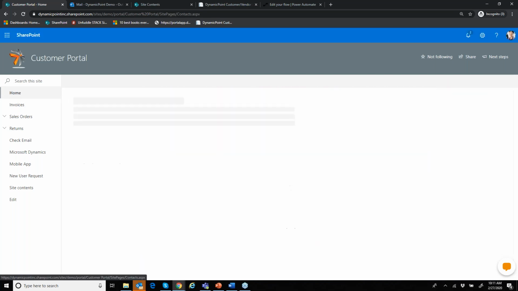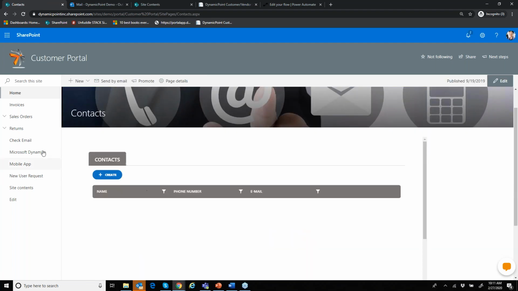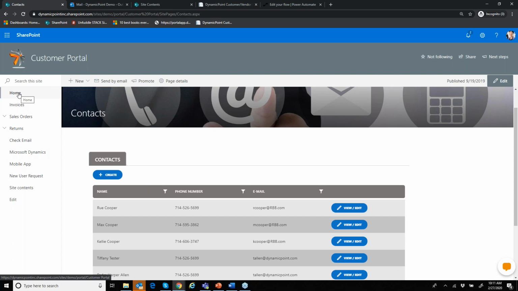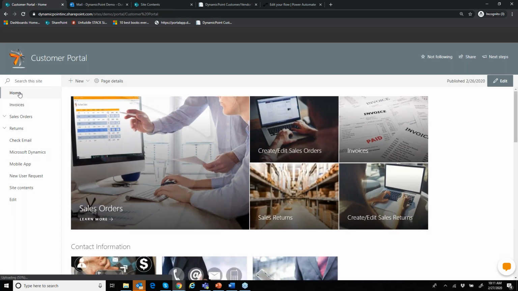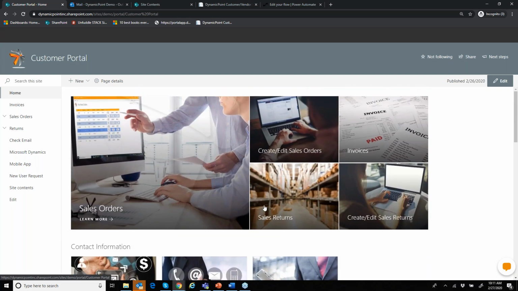I want to manage my profile and add new employees to my profile. I could do all that as well. And this same platform could be used also for a vendor portal as well as an employee portal. It's just a matter of the information that we're sharing. So that was really it from an introduction of the portal.